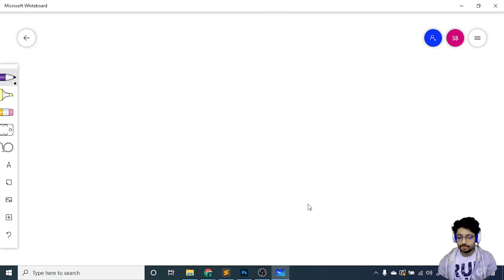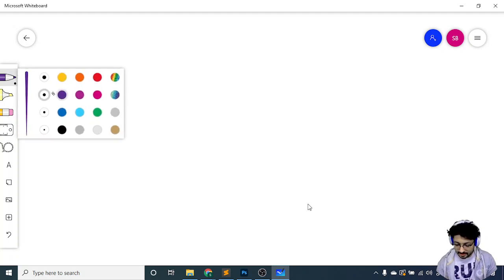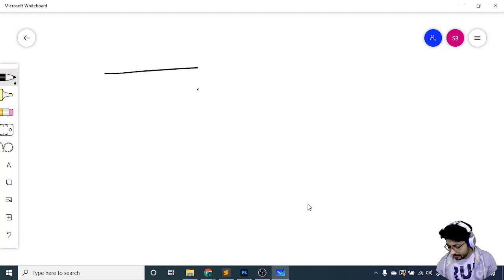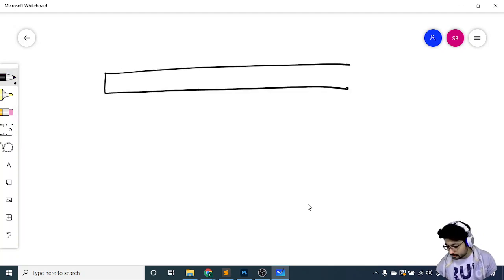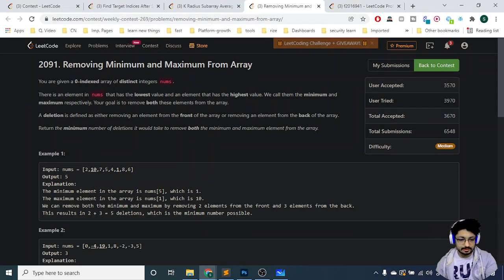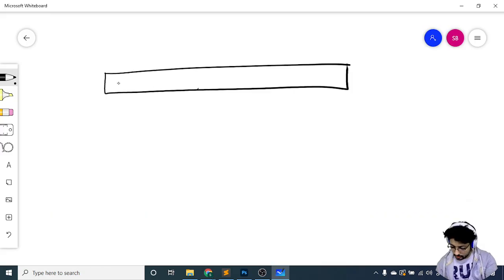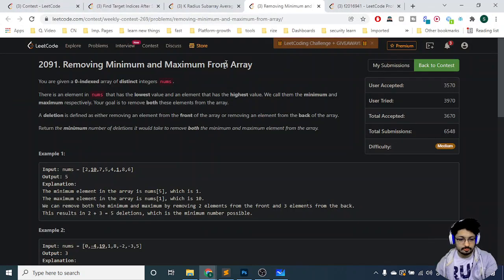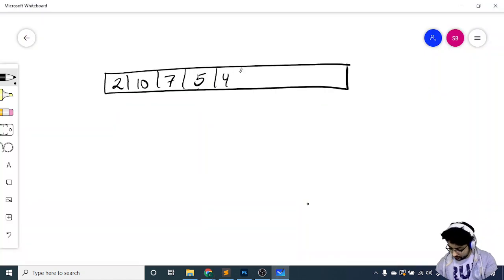It will become very intuitive if you just draw it out. I highly recommend you first draw out the problem, because that will give you some idea or some hint about which direction you have to move. Okay, let's take the same example, that is 2 10 7 5 4 1 8 6. Okay, let's take one more. Yeah, okay, this is fine. I will remove this part.